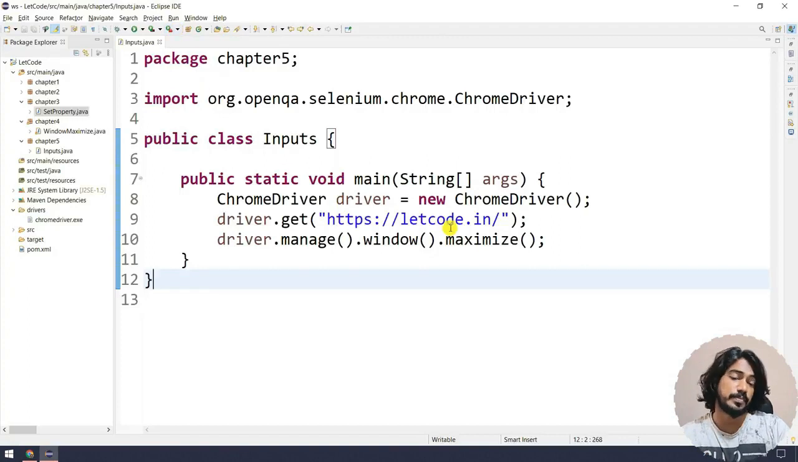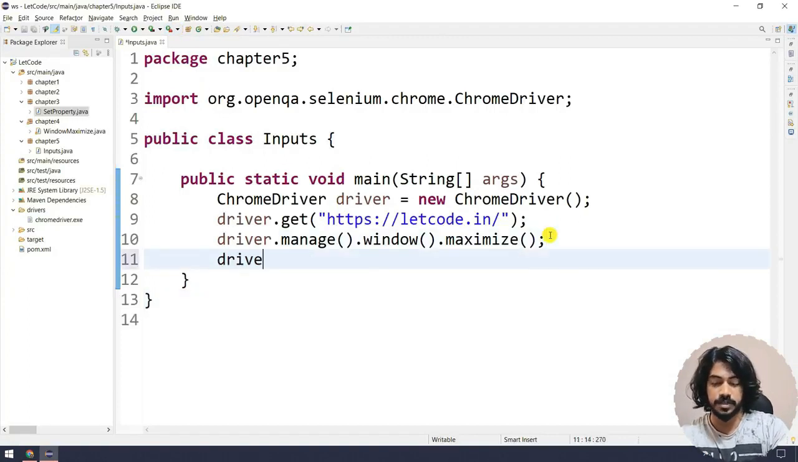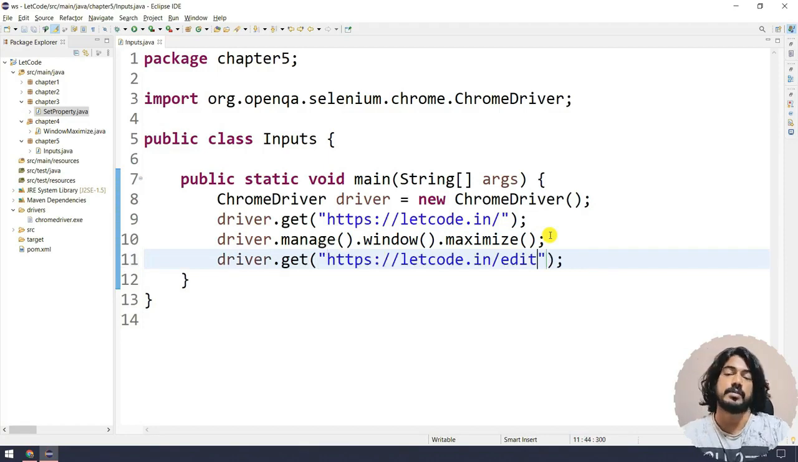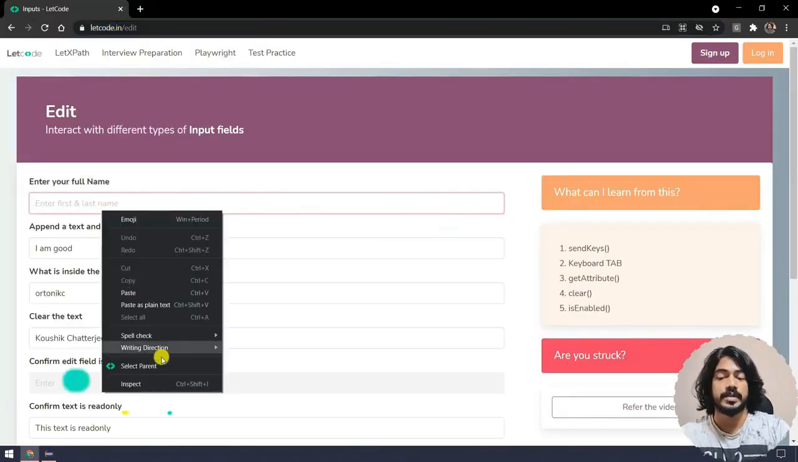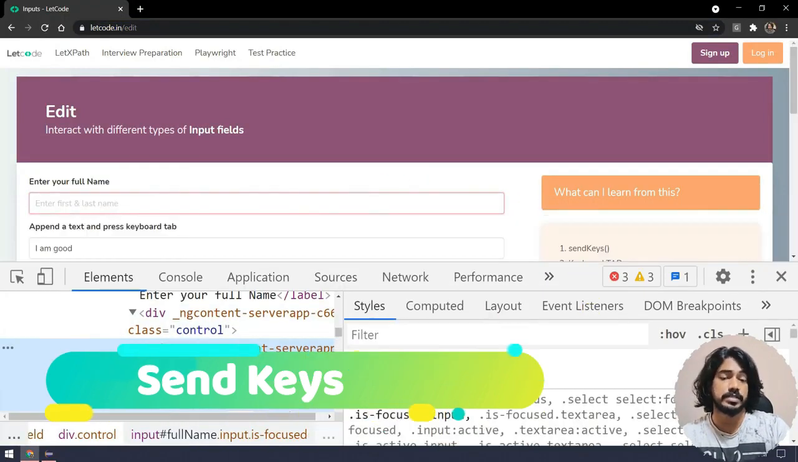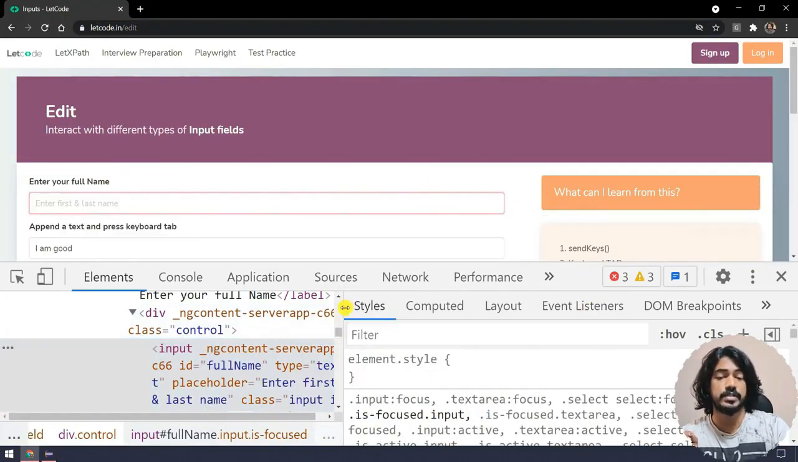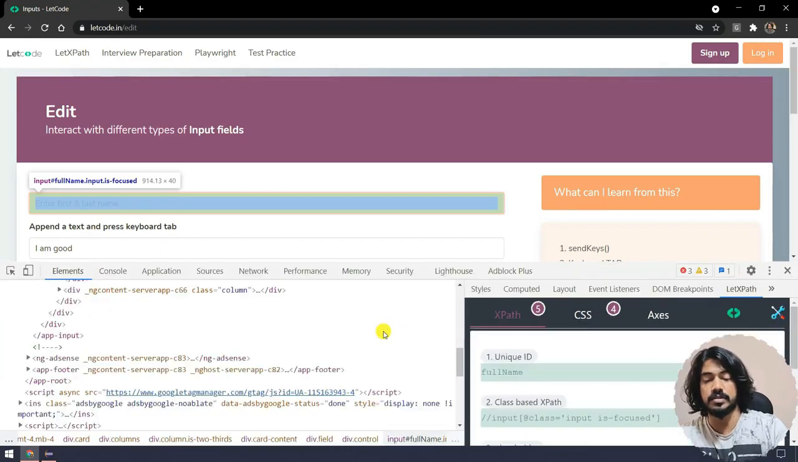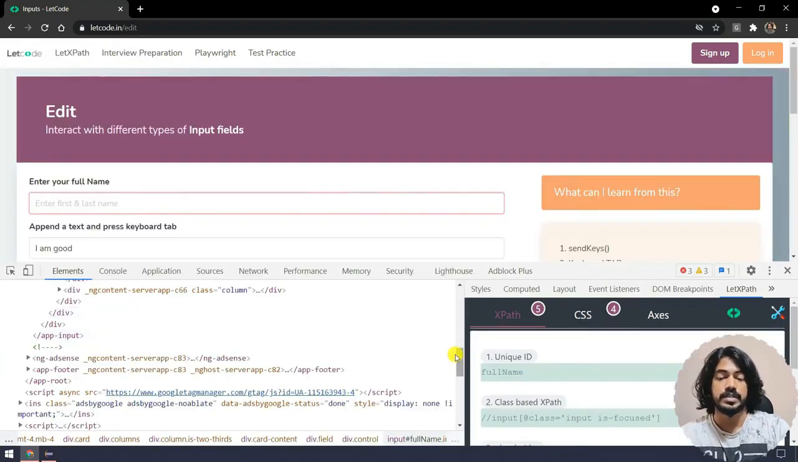So first I have to copy the URL, and here I'm going to say driver dot get, and then I'm going to paste the URL, right? And let's go and inspect. I believe you already know how to inspect elements and how to take the locators or the XPath. If you haven't watched the XPath video yet, I recommend you watch it. But in my case, I'm going to use the let XPath extension, so it will just save a little time. So that's okay, I believe.